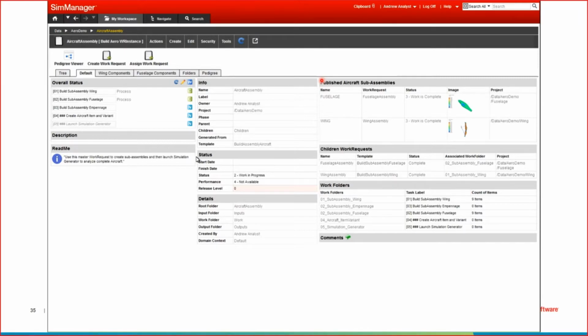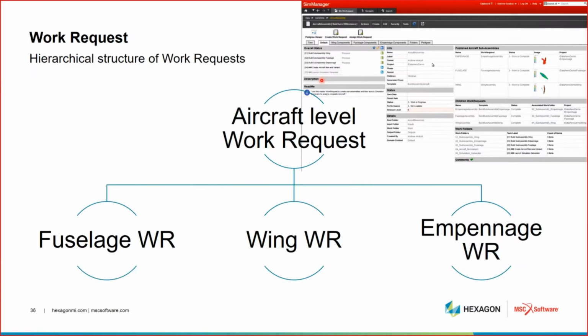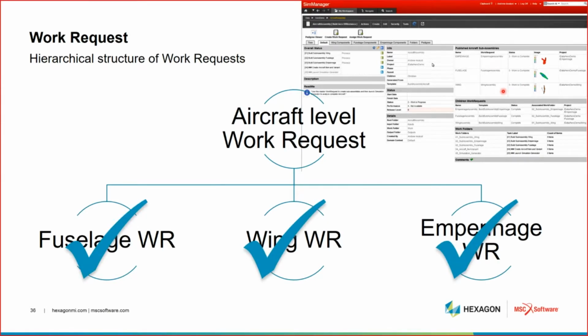So rather than walking through this one by one, we'll just say, okay, I've walked you through the wing process, the fuselage process. Let's assume it's now done. Okay, let's then assume that the empennage is now done. So effectively, we've got to a case where, as you can see in the top right, the empennage models exist, the fuselage subassemblies exist, the wing subassemblies exist. So we can tick off each of those three work requests as being complete.